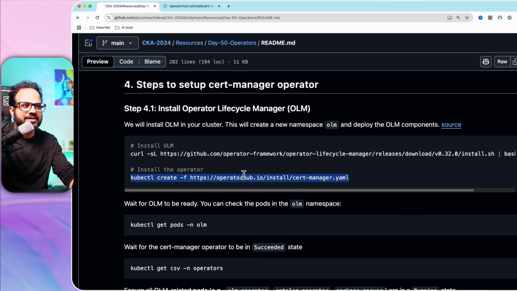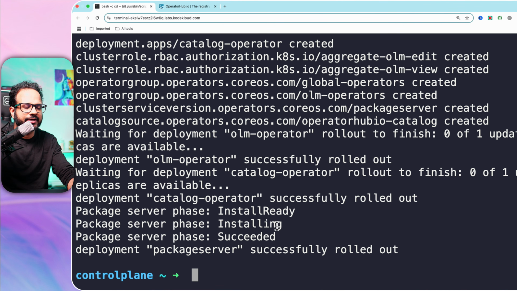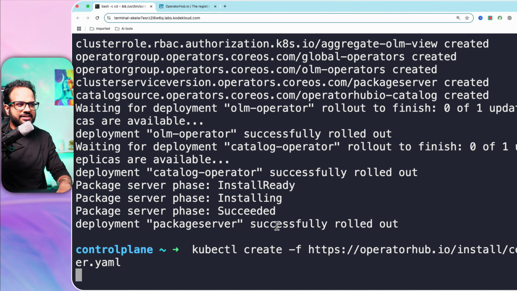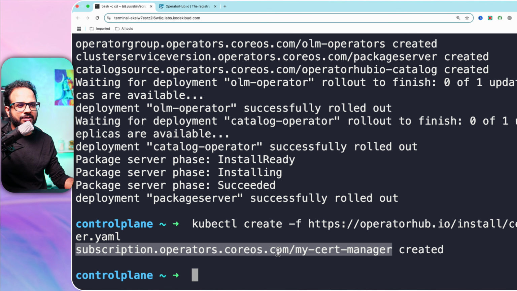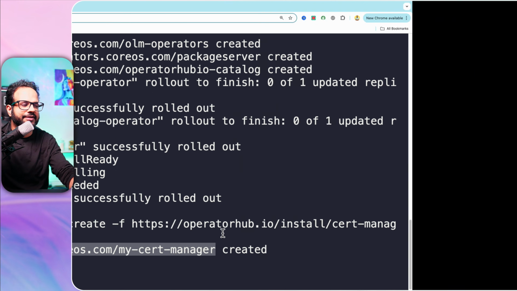So once that is done, you can install the operator using this command. Okay, it's basically a YAML. In this YAML there is an instruction of which operator you need to install from the catalog hub. So it has the namespace details, it has the name of the cert manager. If you want, you can open this file in a new tab and view the content, but it's a simple file. I'm sure you will be able to figure it out. For now, I can just run this, and it says subscription operator core OS my cert manager has been created. So it created a CRD, I believe.